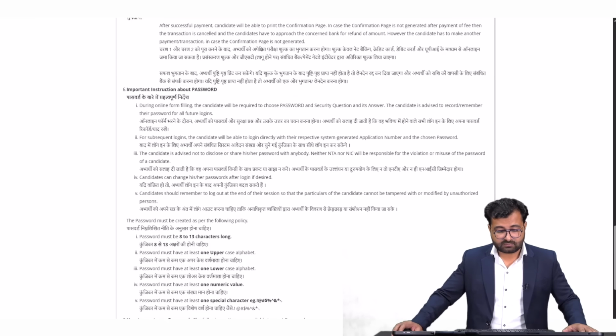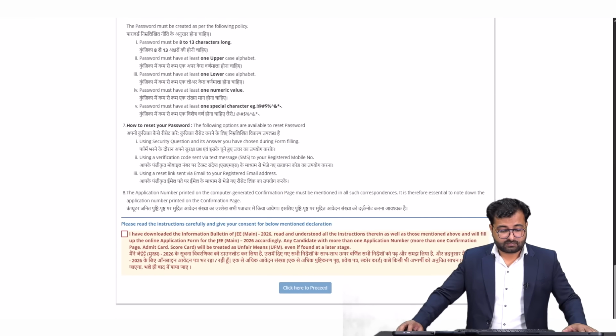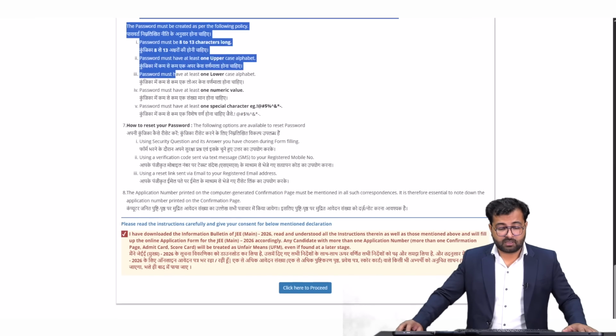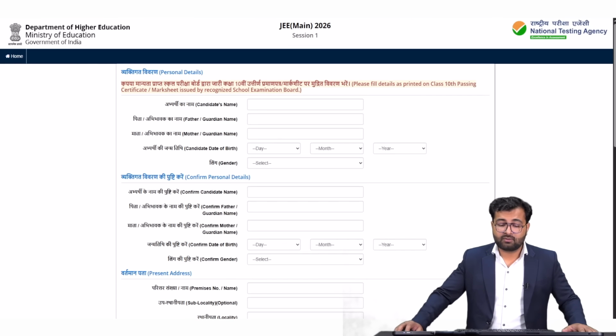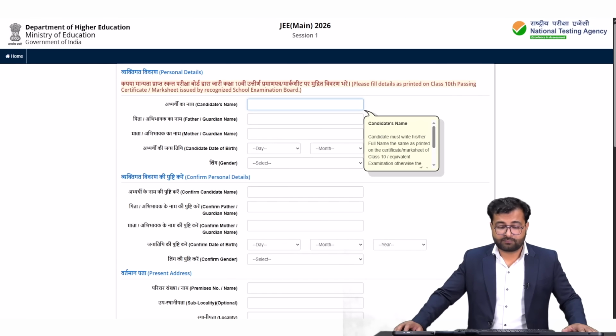Got it? Now, there is also some information given about password generation. Then you have to click here to proceed. Okay, now start to fill the form.